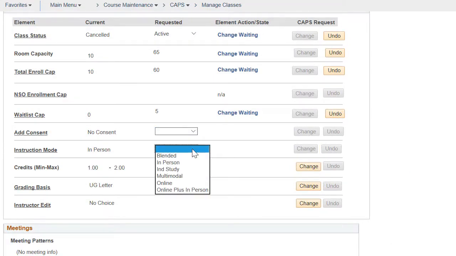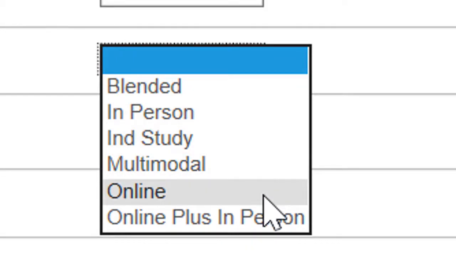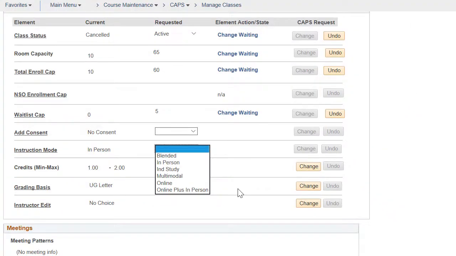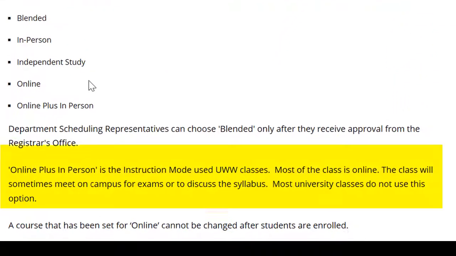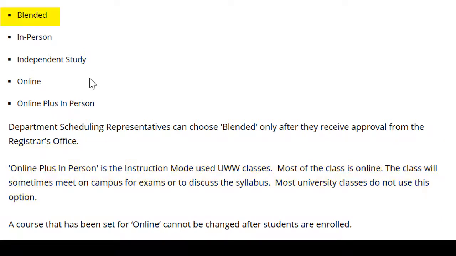Instruction mode. The options are blended, in-person, independent study, multimodal, online, online plus in-person. Online is when a class is fully hosted in Moodle or OWL and no in-person contact is involved. Online plus in-person is online, but there may be an in-person final exam or some other meeting on campus. Blended is the case where students meet in classrooms in person, but also a large aspect of the course is in Moodle or Blackboard.